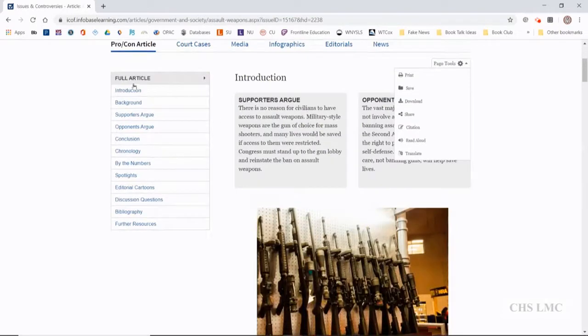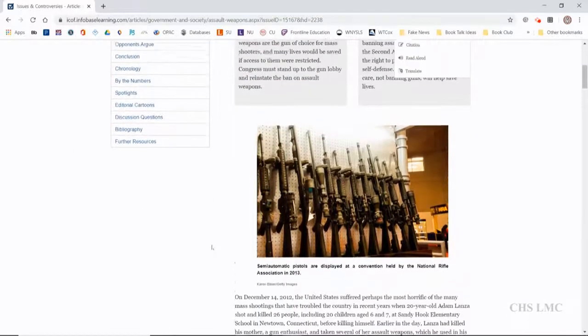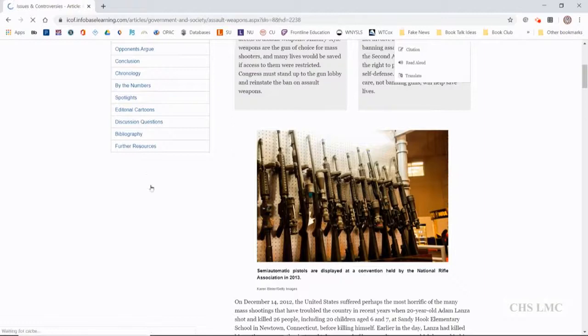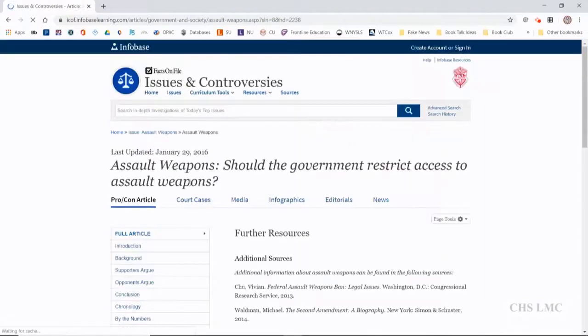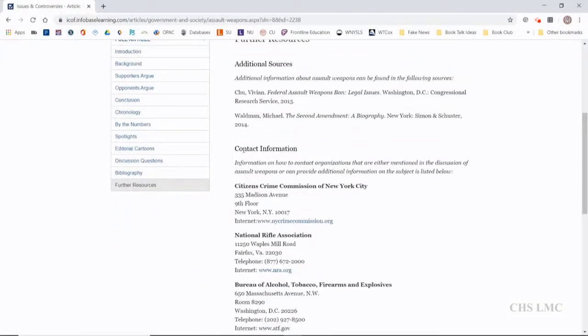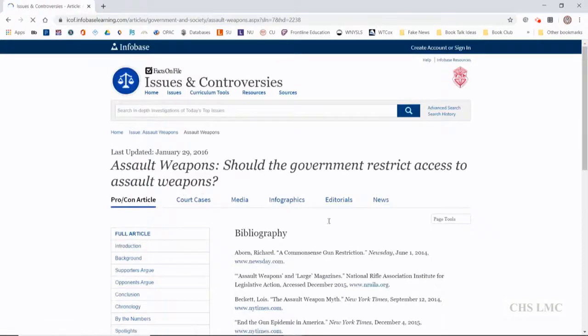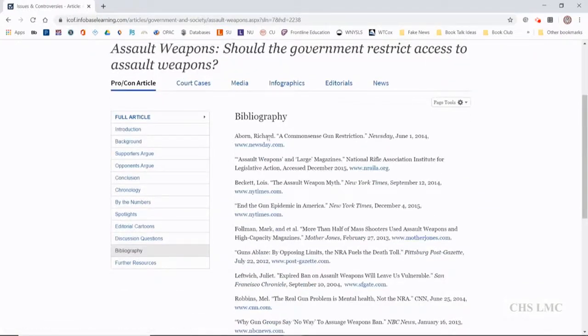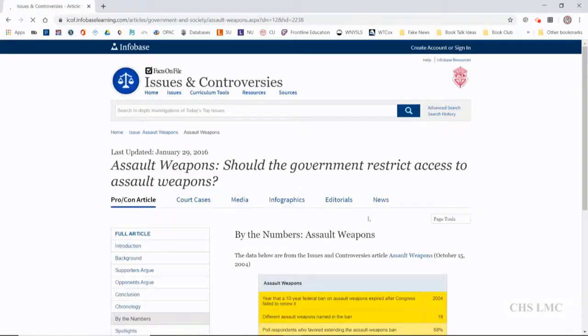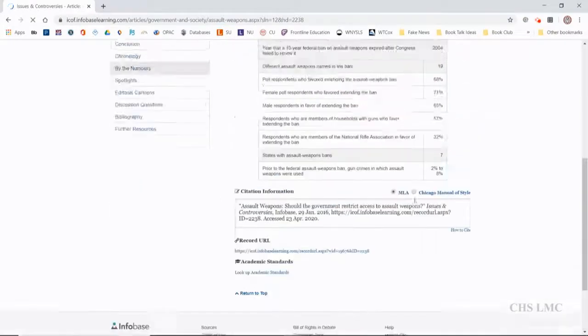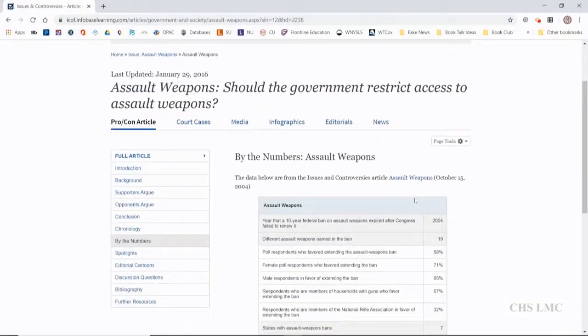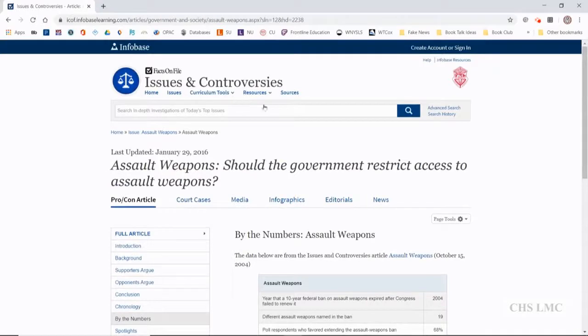But you can find all sorts of information here, further resources down at the bottom, books, contact information, keywords, bibliography, statistics by the numbers, additional information here. Let's take a look at by the numbers. If you do need to provide statistical data, they go right there. Okay, that was a quick look at Infobase Issues and Controversies.